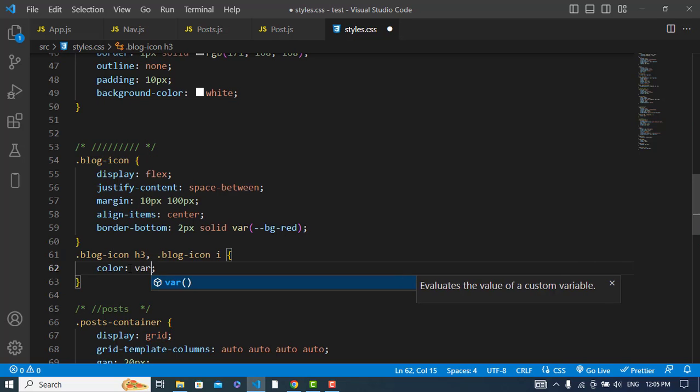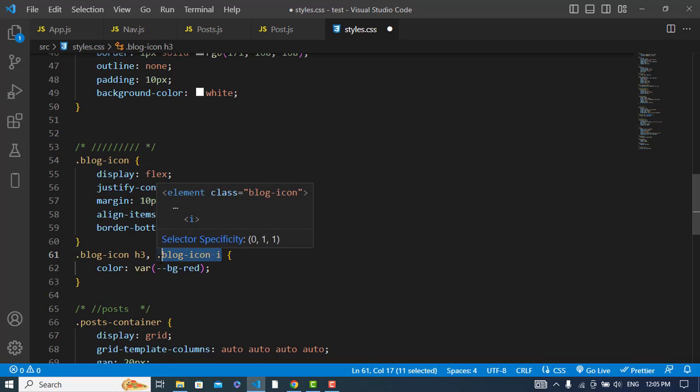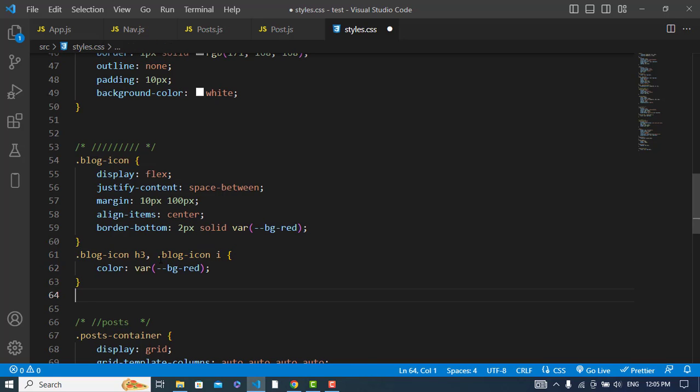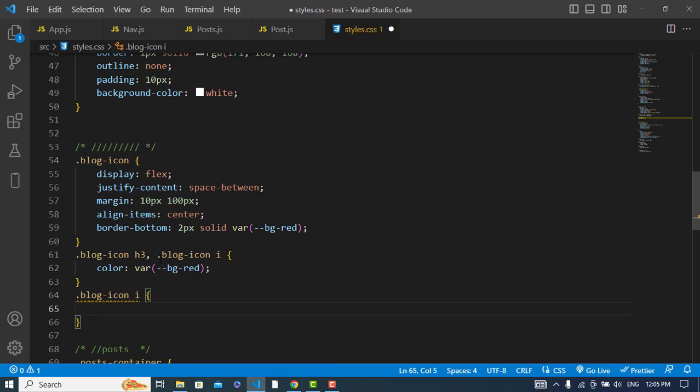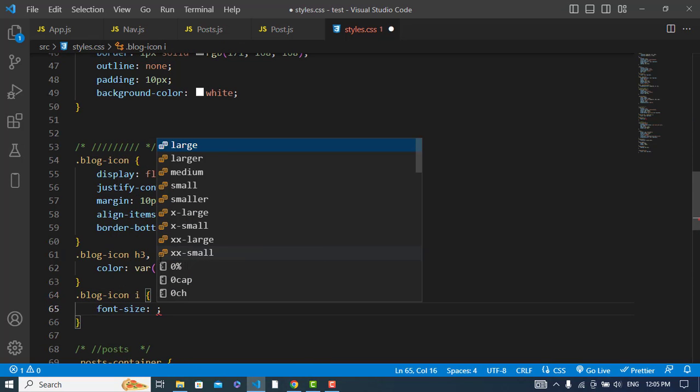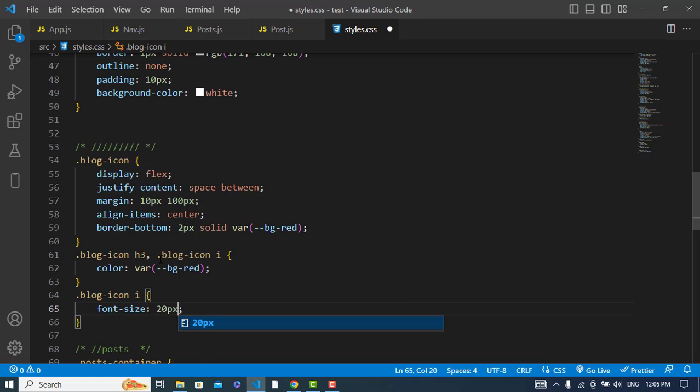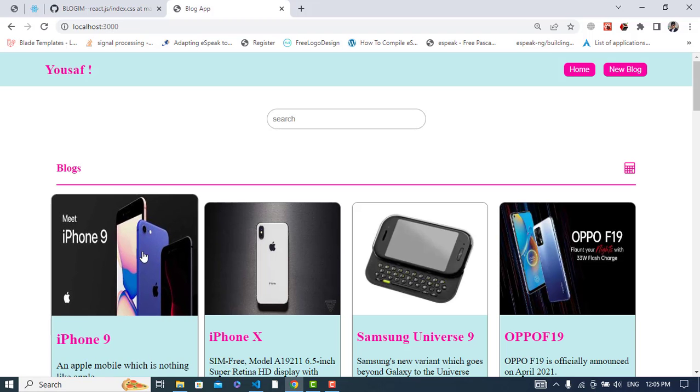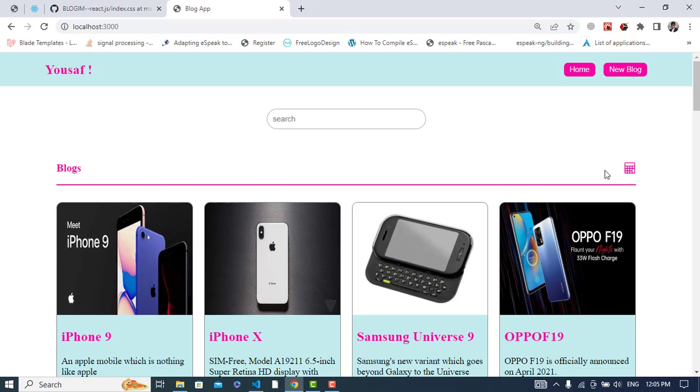Color, bg. Let's copy this. Font size, 20 pixels. See, it looks like this. Okay.